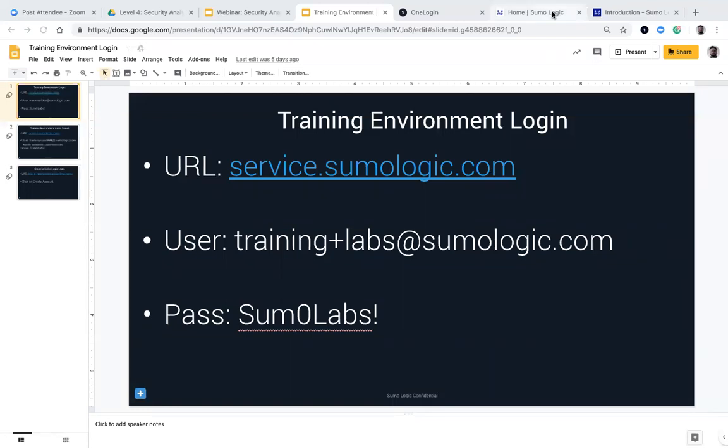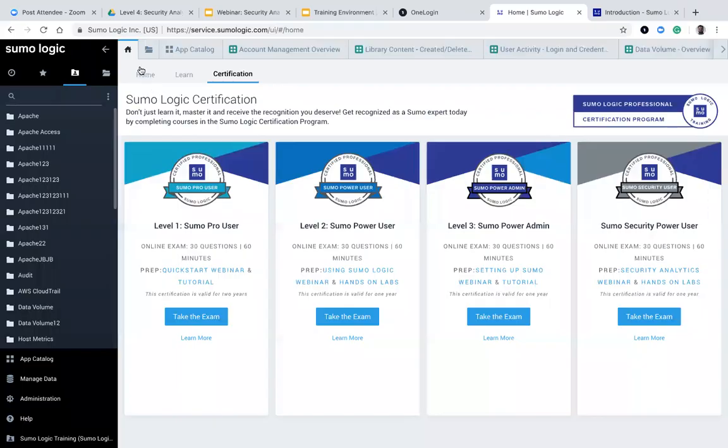Once we log in, we're going to go to Home, and to certification. The chat is going to occur in the Zoom for those of you that might be having problems getting to it. Once we're in the security power user, we're going to click on hands-on labs, and that's going to open up the labs.